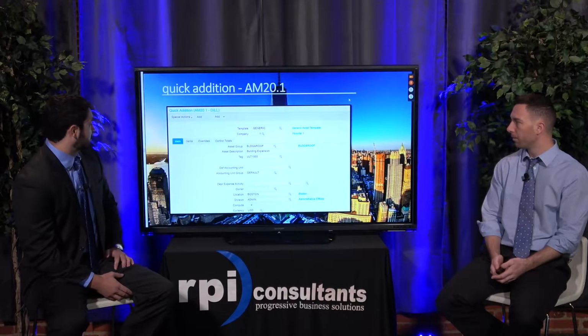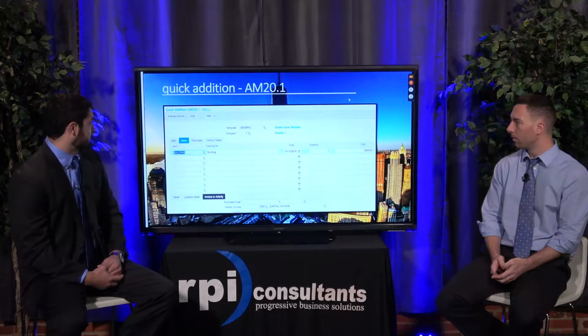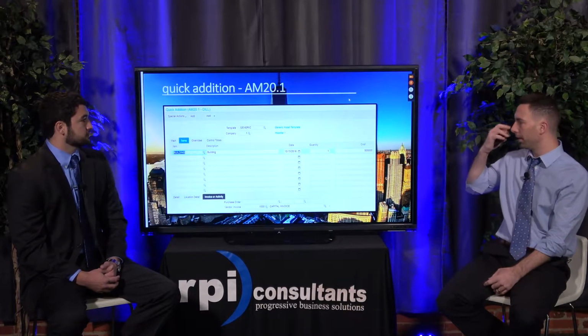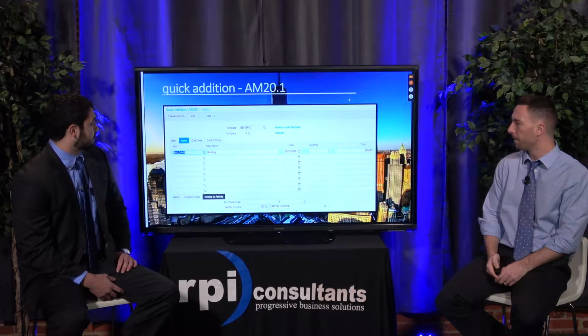Then if we go over to the Items tab on the same page, AM20.1, this is where we're going to add our items. We only have one item for this asset. It's a building, quantity 1, costs $500,000. So is the idea with the template that you're building out templates and then there's things on that template that'll help make this addition process quicker? Yeah, like books and asset types and things like that, right? Mm-hmm. Perfect.